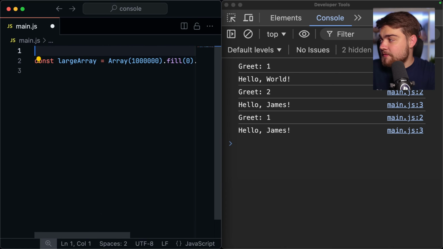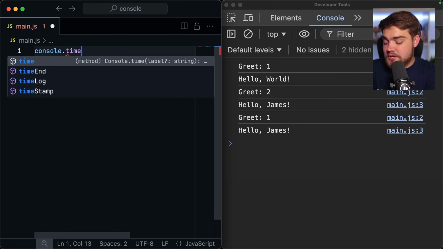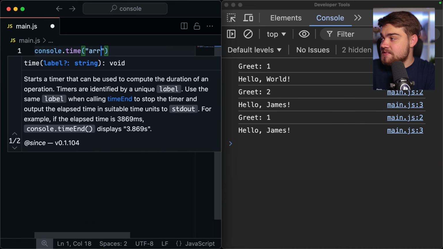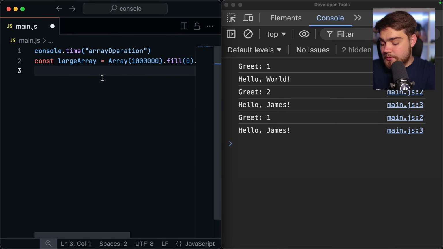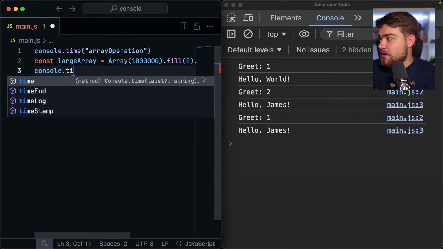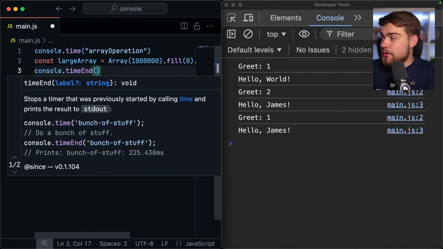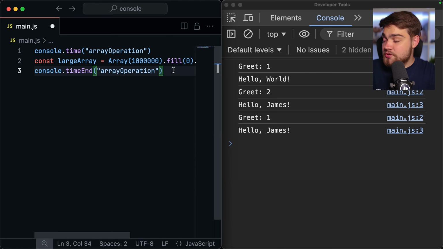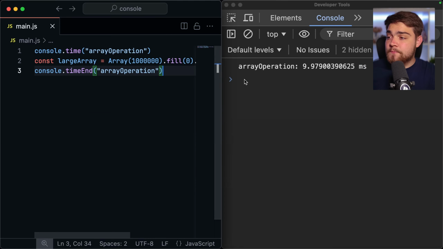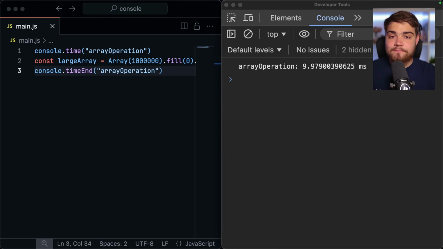If I go above this now, what I can do is say console.time. In this time here, I can just say something like array operation, like so. And then at the end of the loop as well, I can say console.timeEnd, like so. And then we can put in that exact same label that we passed it earlier, array operation. If I go ahead and save this so it runs now, what you'll see is by the time all of this is done, we get a printout of exactly how long it took. So you can see there we can use it to time how long some complex operations took, just to get some really nice debugging information out there and find areas where we can make improvements.